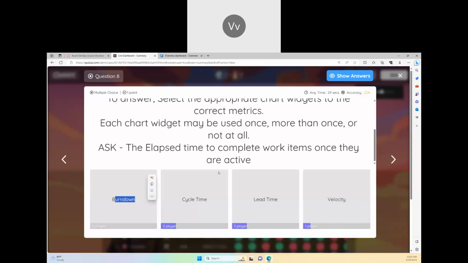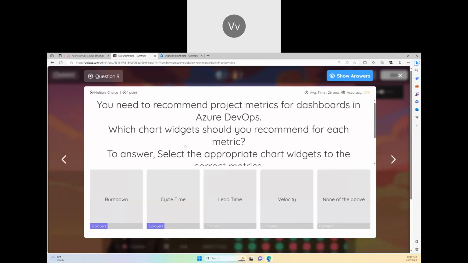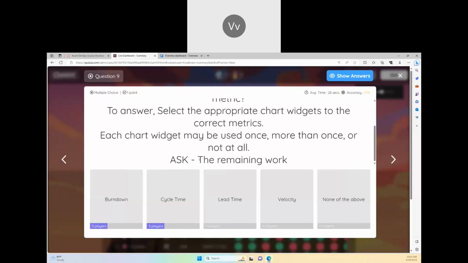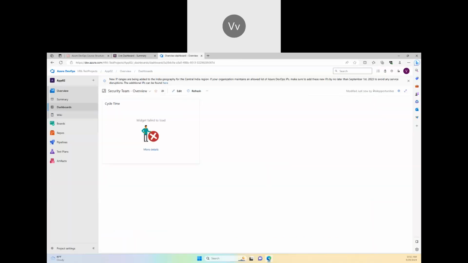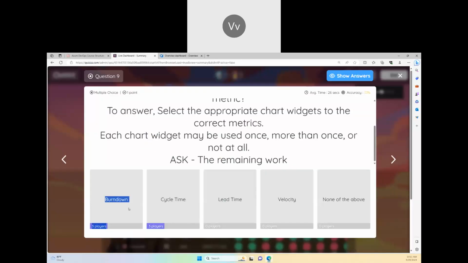Next, the burn down chart. The burn down chart will give me the remaining work. So this is also a widget. I have seen burn down chart and lead time used a lot, and also the velocity of the team.